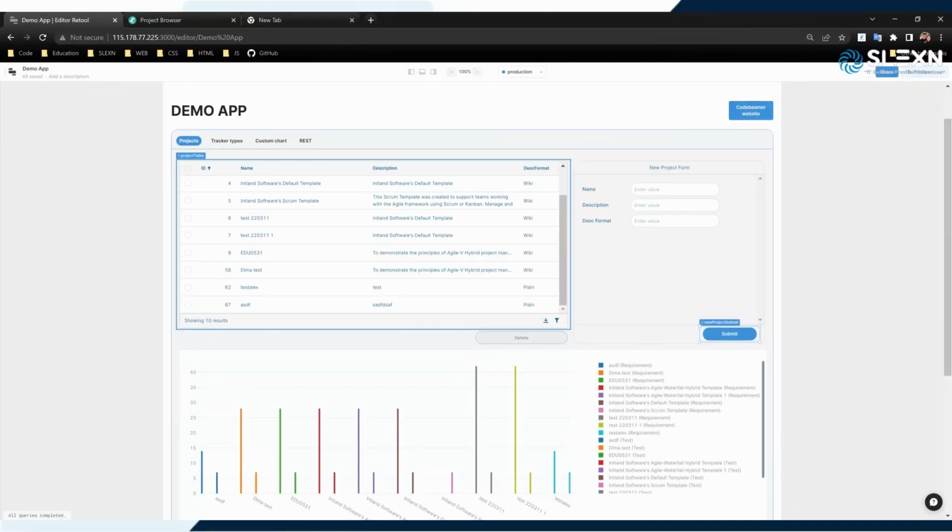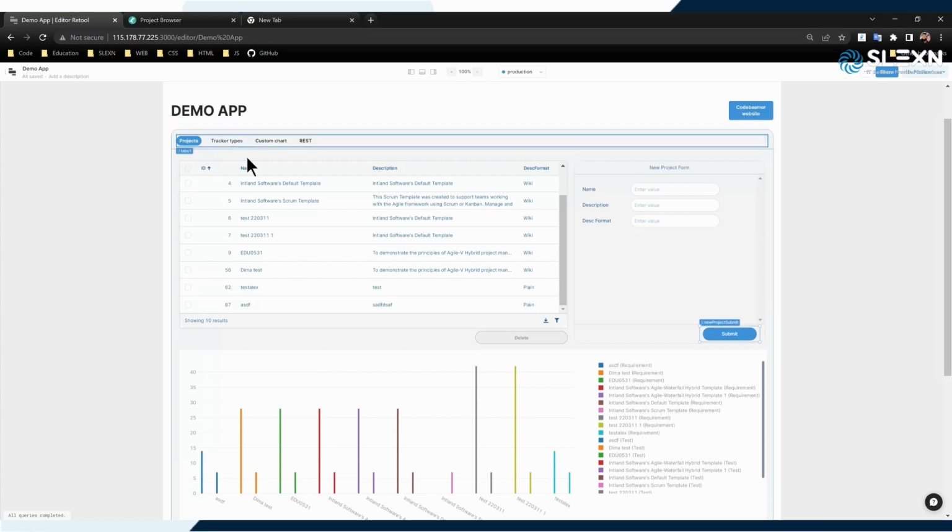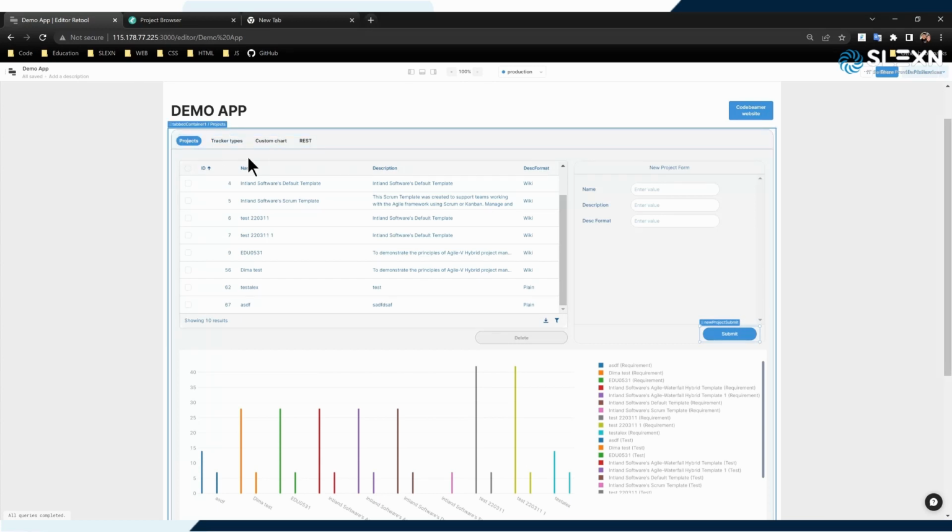Let's try a more complex example. For this, I have prepared a demo application. We have 4 tabs on which I implemented various Retool features. Let's start with the Project tab. I'm getting data into my application for the REST API requests that I've configured earlier. And with the help of these queries, I can perform all CRUD operations on the data received from this codebeamer server. As you can see, I got all the project's data and placed it in this table.